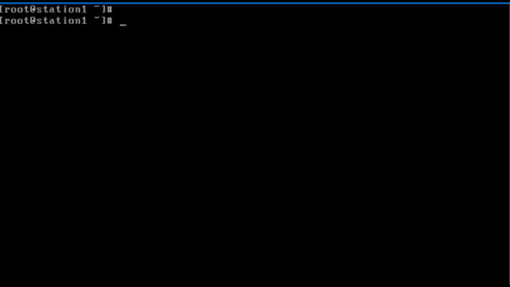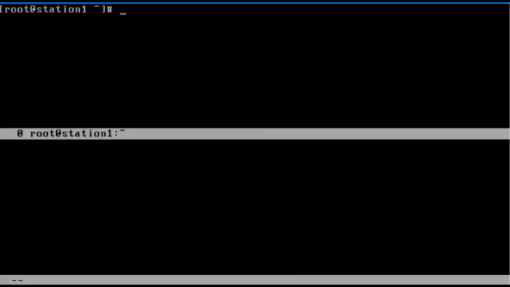Let me use the screen command and split my screen into two virtual terminals. Control A, Shift S to split the screen. Control A, Tab to switch to the new virtual terminal. Control A, C to start the shell. Let's su into user1 in the new screen.